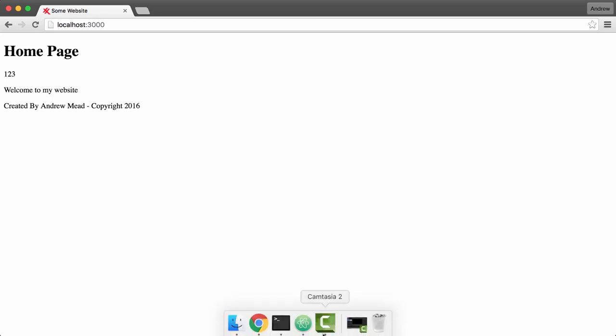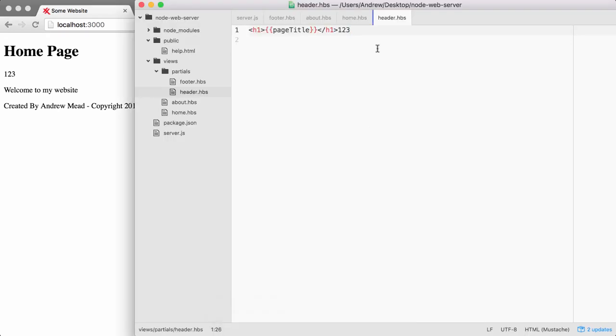Now that we have the header broken out into its own file, we can do all sorts of things. We can take our h1 tag and put it inside of a header tag, which is the appropriate way to declare your header inside of HTML. Right here, we add an opening and closing header tag. We can take the h1 and we can move it right inside.